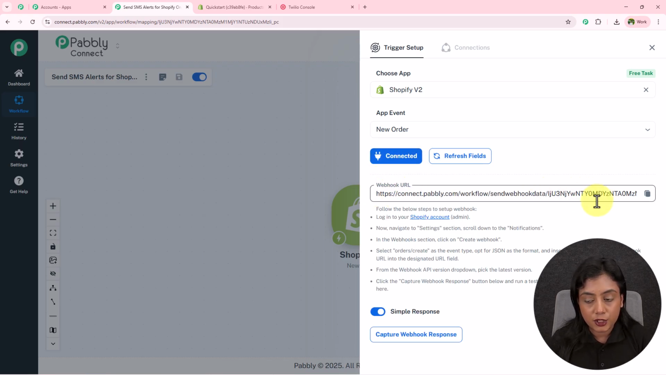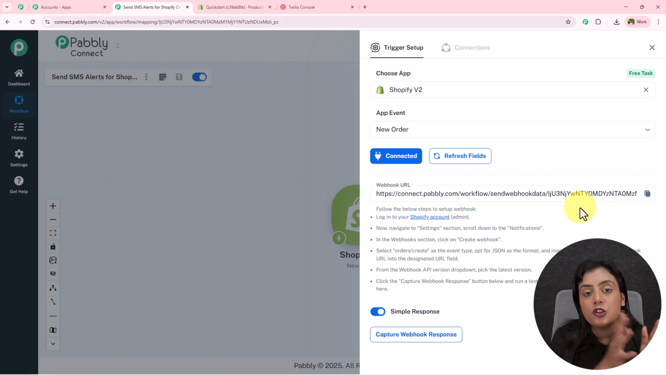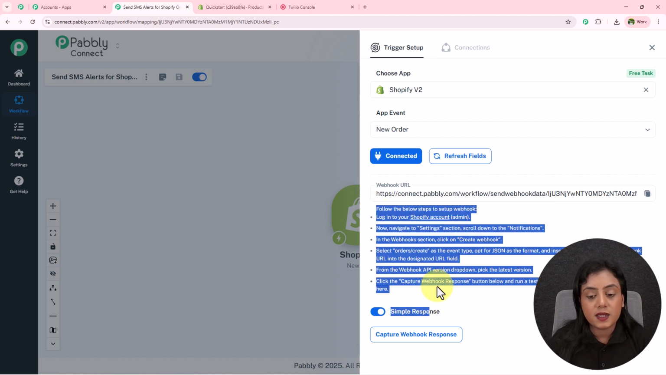You will find the webhook URL. This URL is going to act as a bridge between Shopify and Pabbly Connect. In simple words, that means whenever a new order is placed on my Shopify store, Shopify is going to collect the data and send it through this bridge to Pabbly Connect. Okay. So now to build the connection, you have to follow the steps given here below in the help desk.